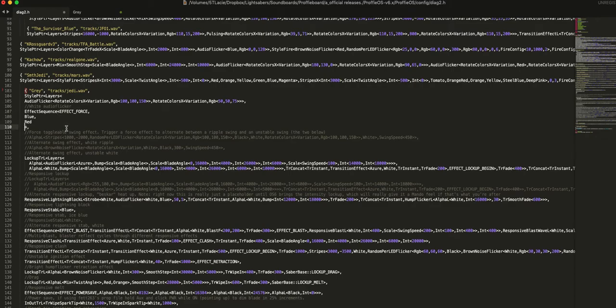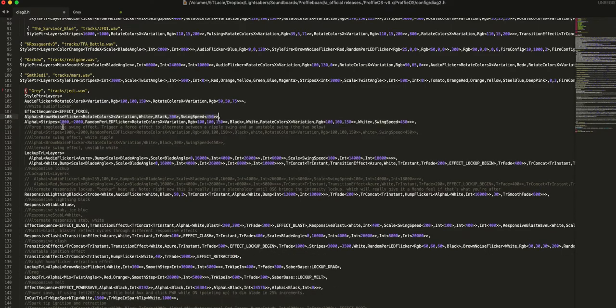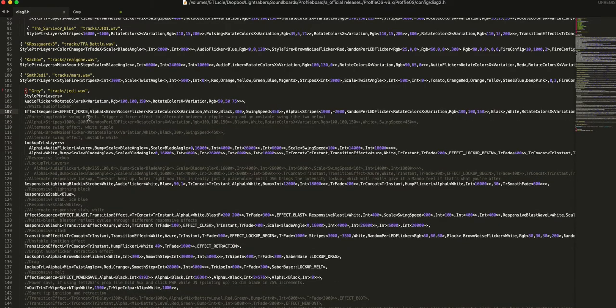This is the closing of the effect sequence part. When it was just this, it's hard to read because it's one long line. But this is really the first element in the list. So when you hit force, it's going to alternate your main blade. This is a layer, it's going to go on top of it. So this is whatever he's calling it, a ripple swing and an unstable swing, okay? This is the first element.